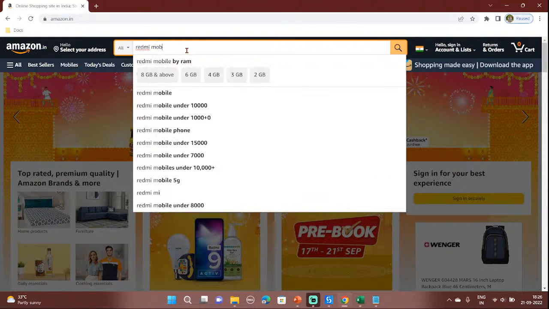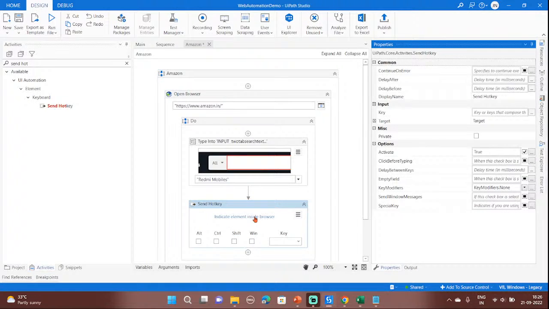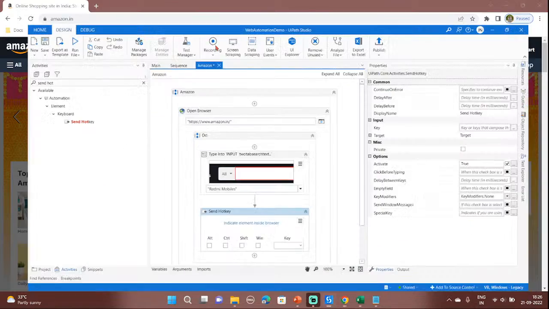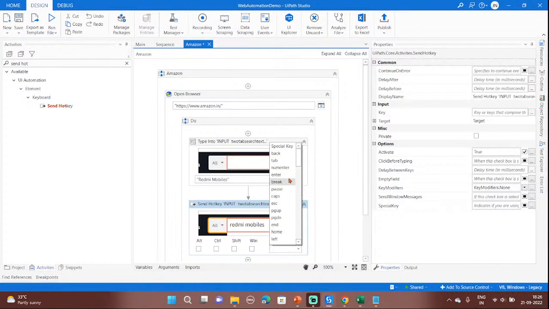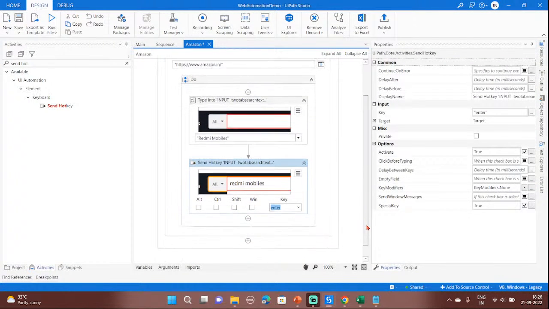Once you type Redmi mobiles, you have to manually press the enter key on your keyboard. Likewise, we can use the same thing: indicate this element and use send hotkey with enter. Now it is done. We have completed this entire thing.